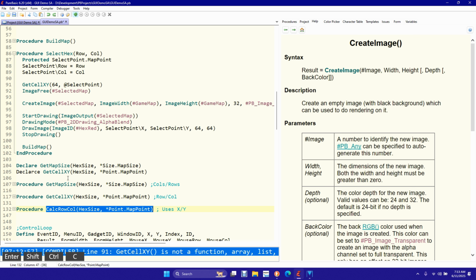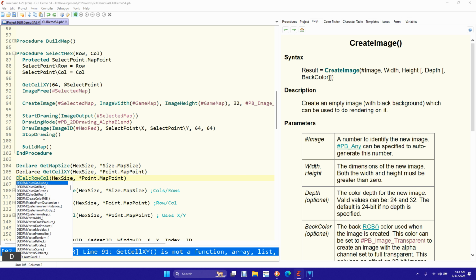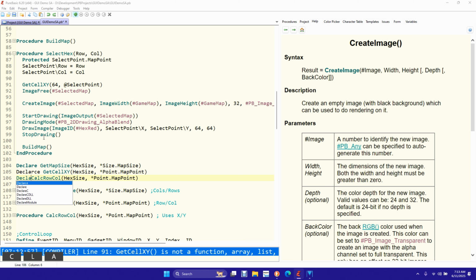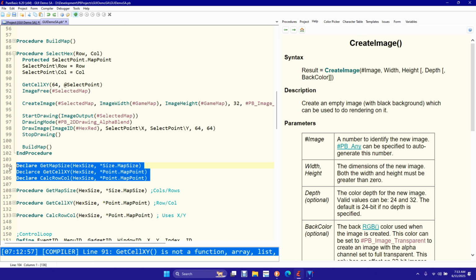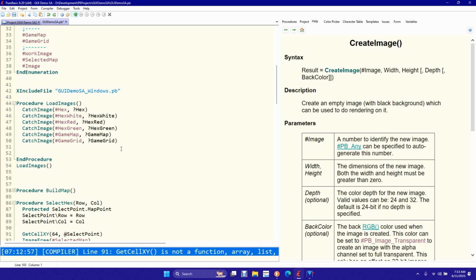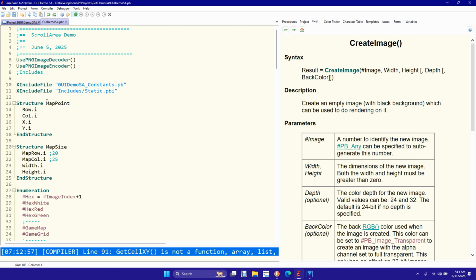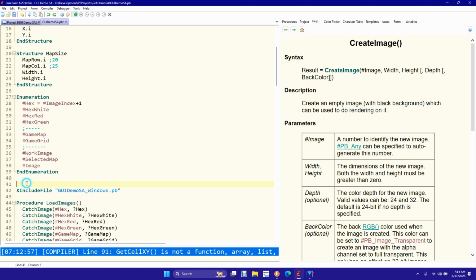And to be fair, there's nothing wrong with this. It depends on how your brain works and how you like to do code. Code is extremely versatile. Okay, so these are using these structures. So I'm going to go ahead and put this way up here underneath the structures. The only thing we need to mess with here really is to make sure that map size and map point are existing prior to declare.